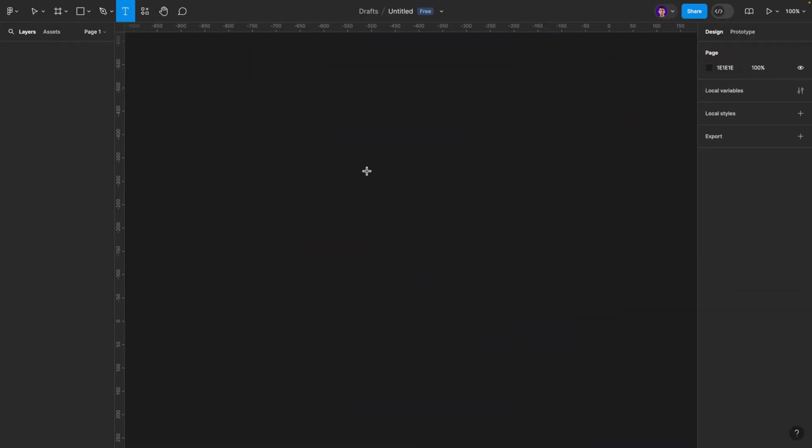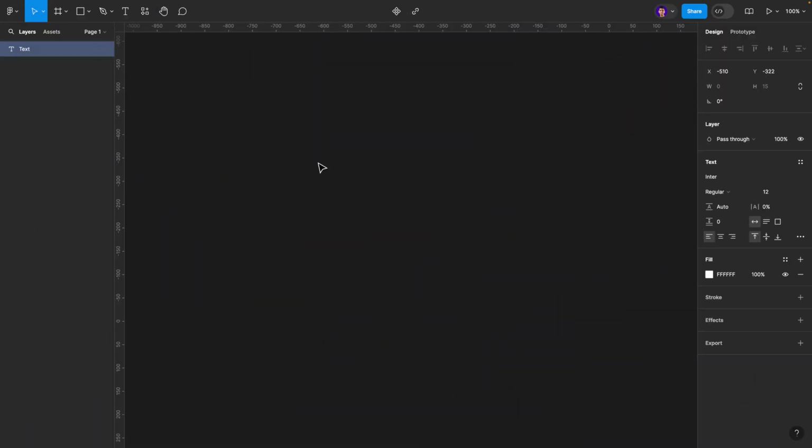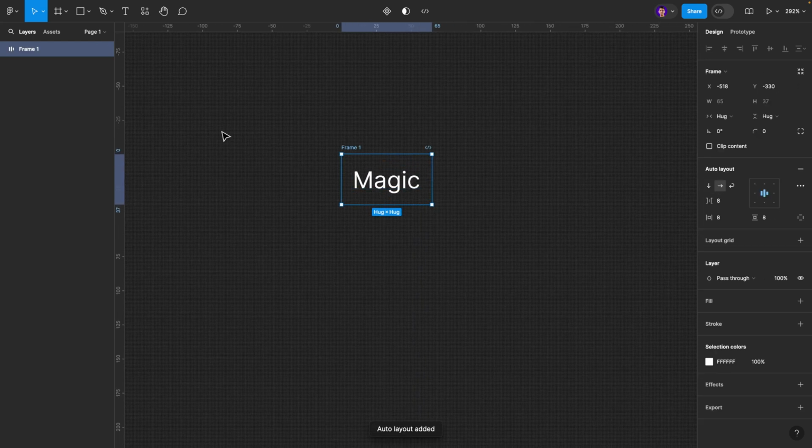I'm going to hit T on my keyboard to select the text tool, and I'm just going to type, let's say, magic. There it is. I'm going to increase the font size to 17, and it's going to be regular. All right, now I'm going to hit Shift and A to add auto layout to it, like this, and I'm going to rename it to button. Now let me just change the padding quickly.